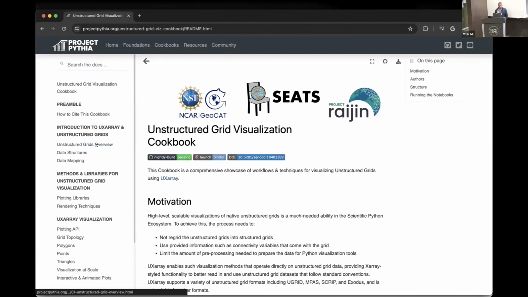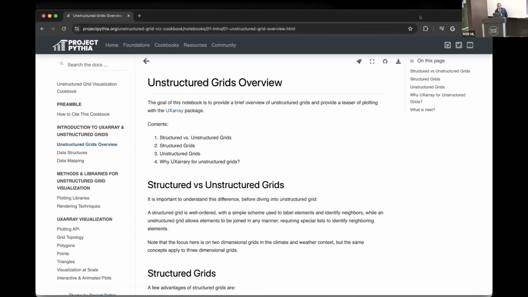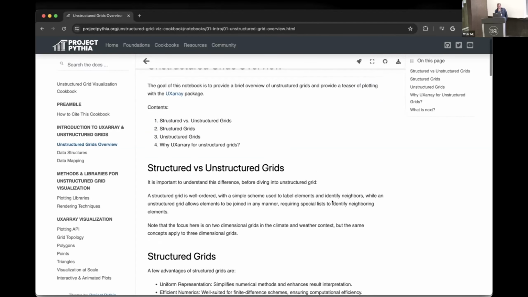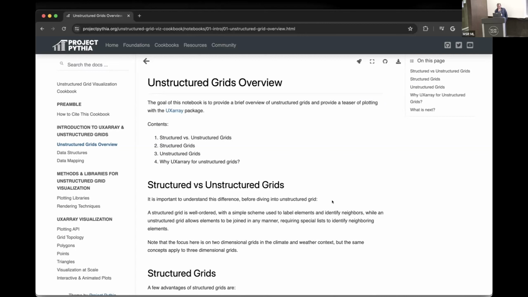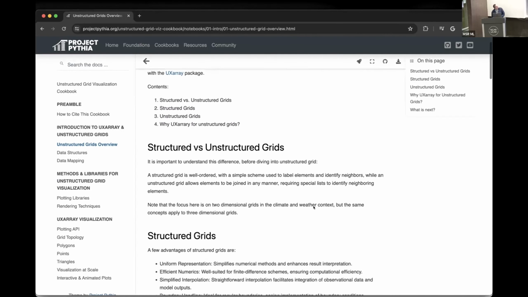Yeah, so I start with the overview, right? The unstructured overview. Yeah. All the way up to wrapping up data mapping. Yeah, sure. So this notebook tries to get into why we are doing all of this, what structured grids are, what unstructured grids are, where UXarray fits into the picture, and then go a little bit into what some of the constructs are in UXarray and why we made the decision for things.